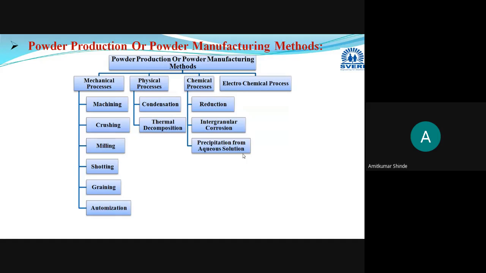Okay, simply the reduction operation is performed: respective compounds are taken and reacted with reducing agents like carbon, hydrogen, ammonia, or carbon monoxide, and the respective powder is formed.